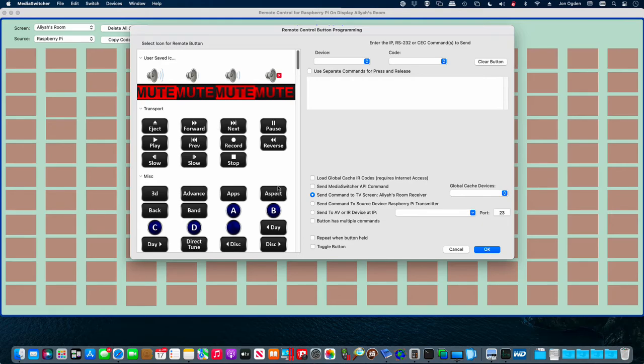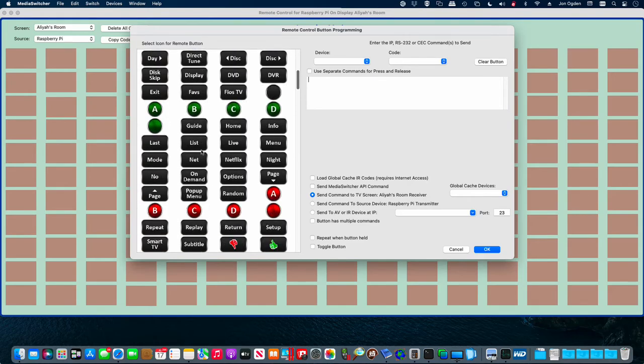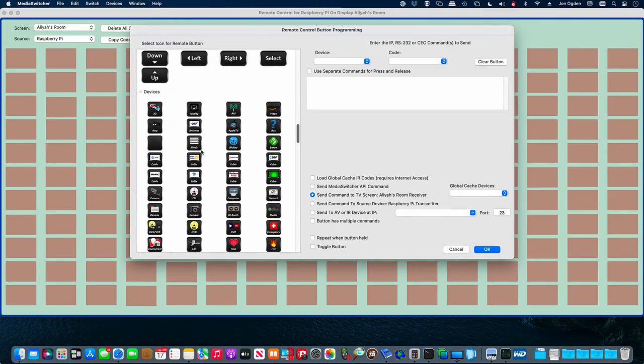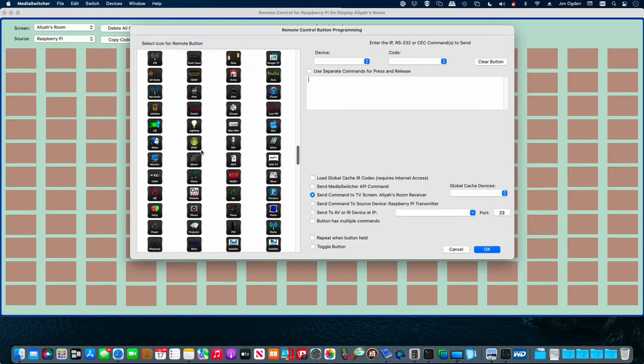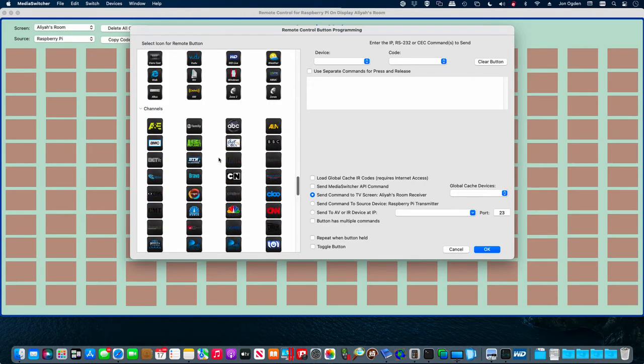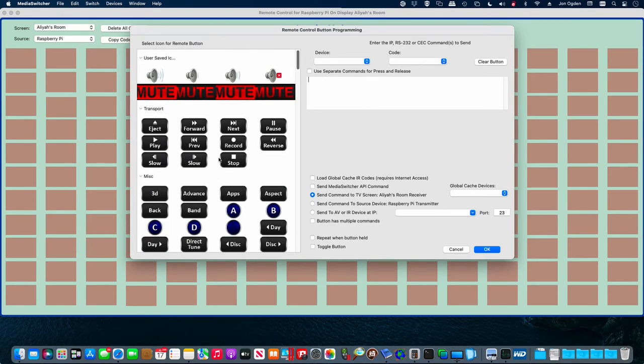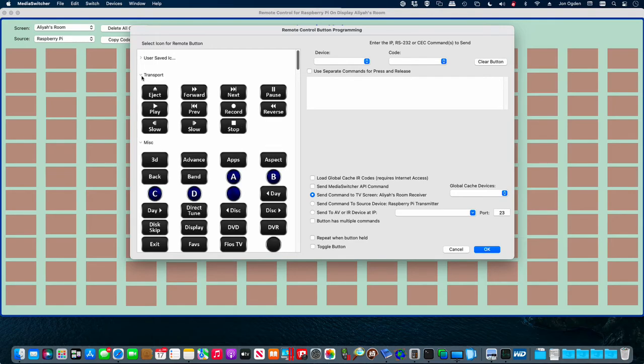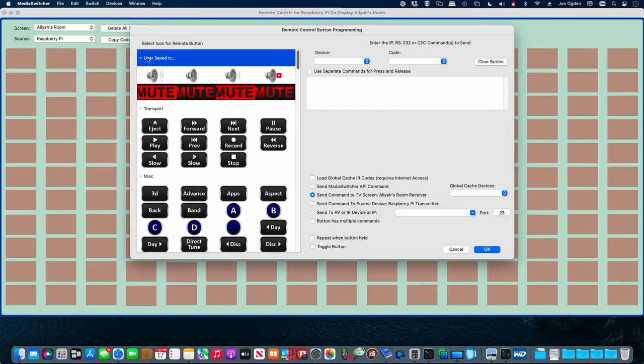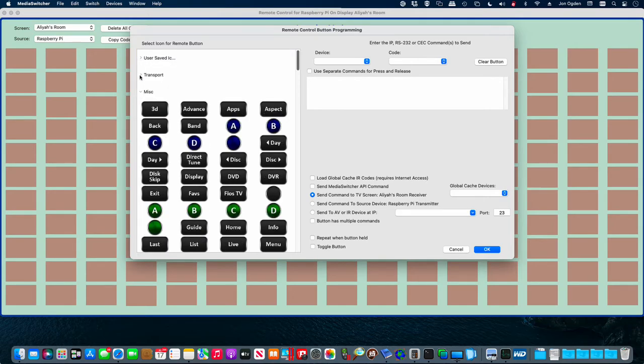Now, in this window on the left-hand side, you'll see a number of buttons that are all included with the software. These are device icons, TV channels, number buttons, blank buttons, directional buttons, etc. At the very top, I have some user-saved buttons that I have created. You can do the same thing. You can create your button, drop that in the window here, and you'll be able to use that. You can hide what items are showing by clicking on the little arrow next to the title for that section.